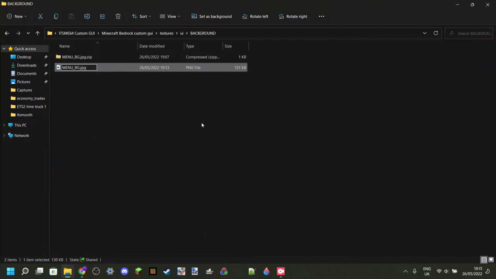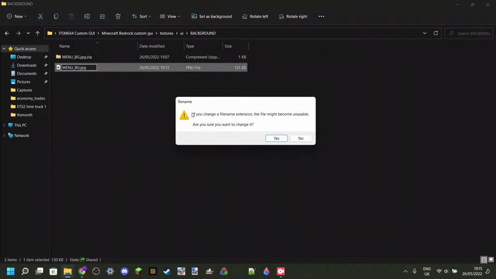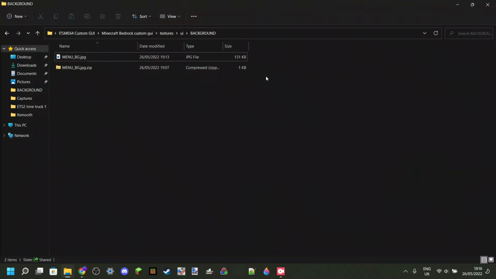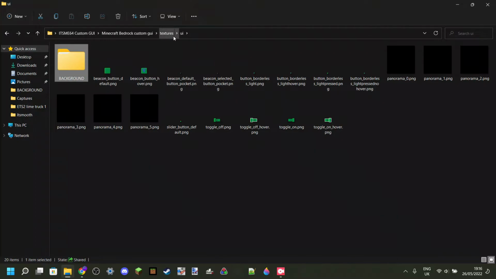Anyways, we can go back to that situation where I have selected the entire thing. Then I want to hit Ctrl V, and the exact name should be menu_bg.jpg in all caps. Then you can click, and your computer is going to tell you that if you change a file name extension, the file might become unusable. You can click on yes, because in this case, the file will still be usable. Anyways, that is that. You are now done. You don't need to do anything else to that. That is your background image.